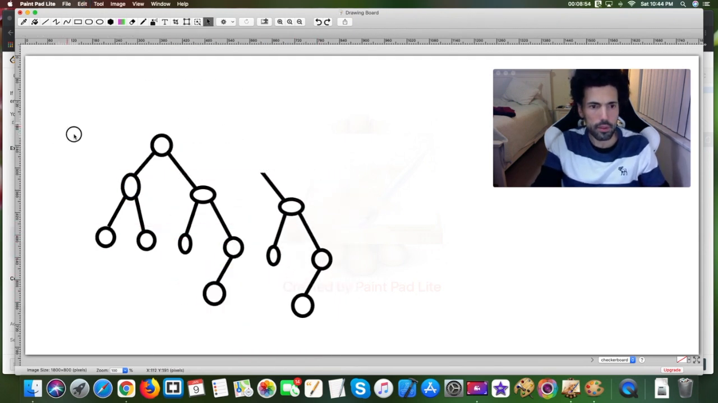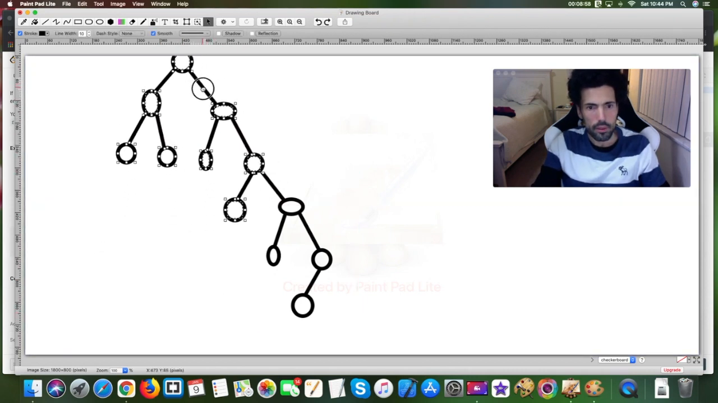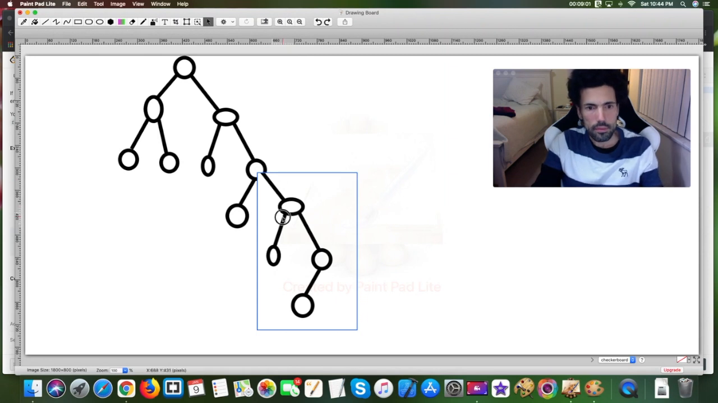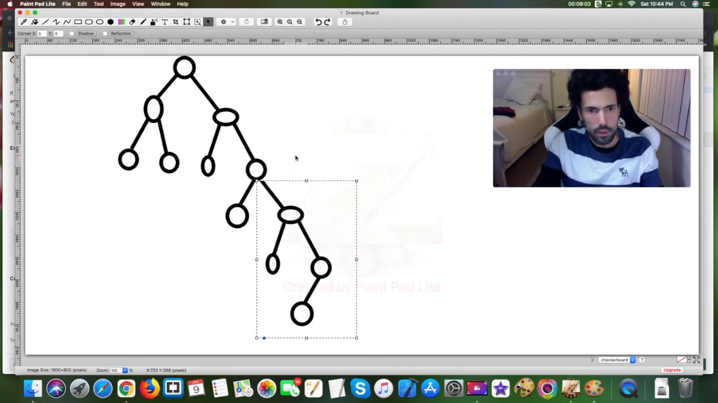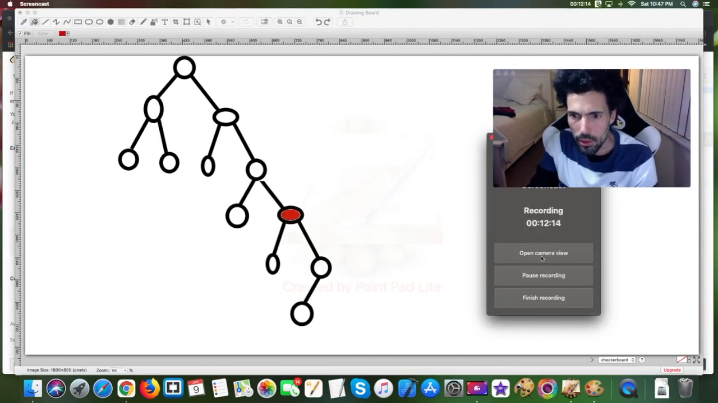Let's imagine that this is a new tree. I need to think about this more.